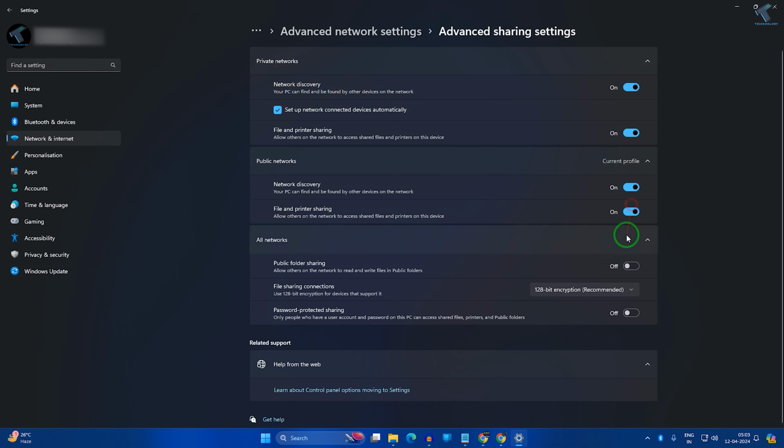So if you want to enable it for your public network, then you can easily enable it from here. Also, you can enable password protected sharing from here.